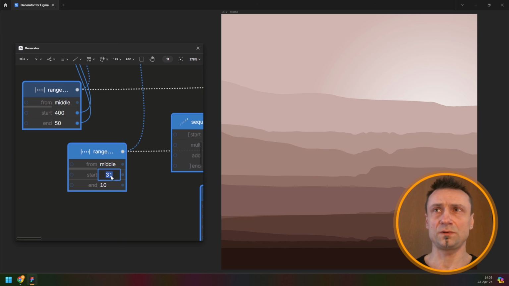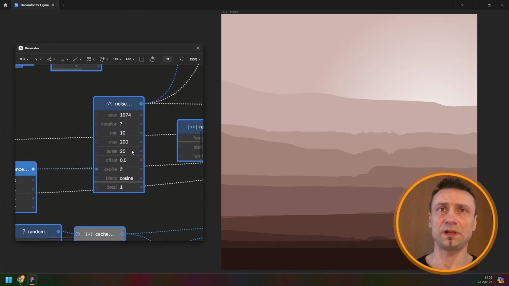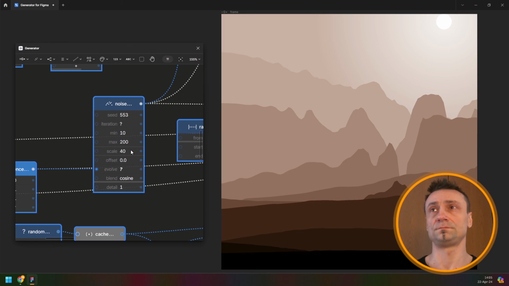That's kind of cool. I think I'm going to increase the rear separation to 100. And I also want to play with the secondary noise because I don't like... I think I'm going to set its scale to something like 40. That's better. I think I'm going to stop here. I like this a lot.